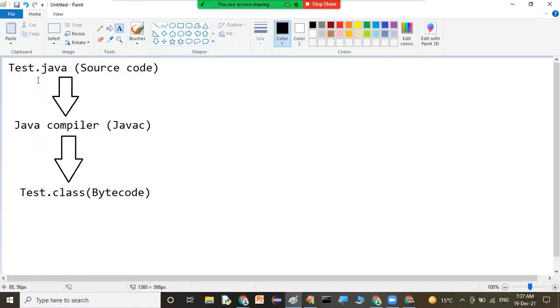So it's quite simple. We have a .java file, that is the source code. This .java file we submit to the compiler, that is our Java compiler, and the Java compiler will generate this Test.class file. Now this Test.class file is the bytecode we want to load into the JVM memory.